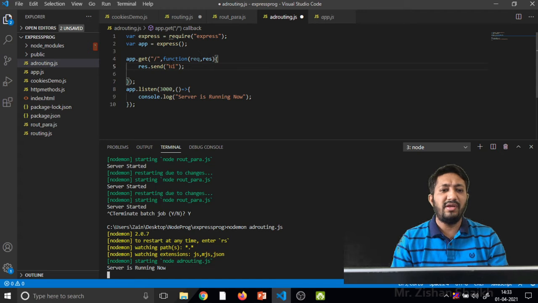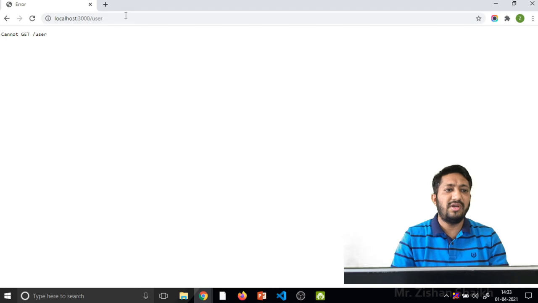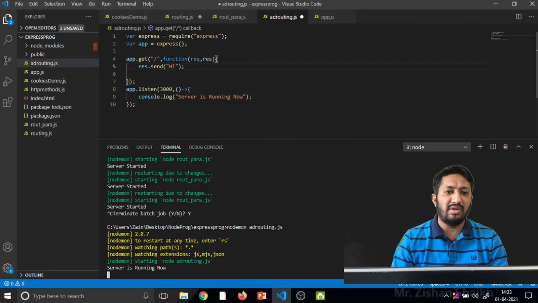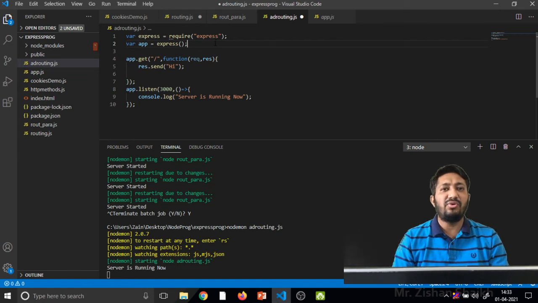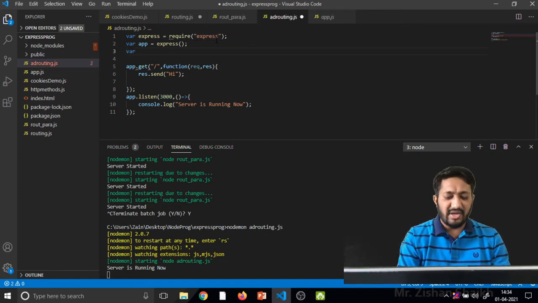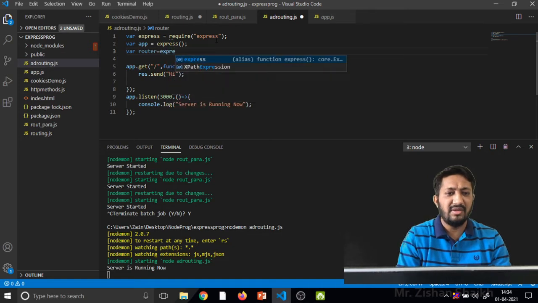For example, if I am changing something here, suppose I am writing user, and the path is not mentioned, then there will be an error, it does not get the path. But suppose I want some basic route from where all my files are served. For that, Express.js is providing one basic concept, which is known as router. For that we have to define one variable, that is router, and we have to write express.Router function here.